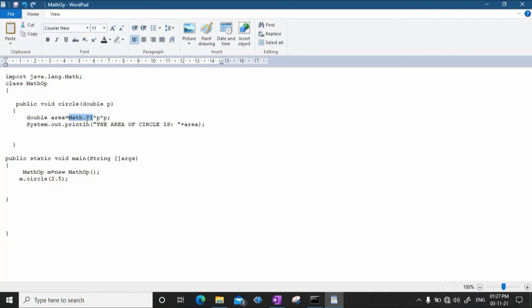So this is how we calculate the area of a circle. It is pi r square. Here PI is the static field, and the radius value is passed from main through this double variable p. So area is nothing but pi into p, that is radius square. And then finally, I print a message that the area of circle is area. Whatever the answer is, it is getting printed.